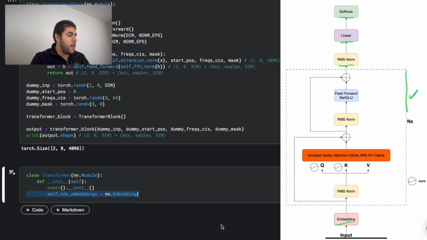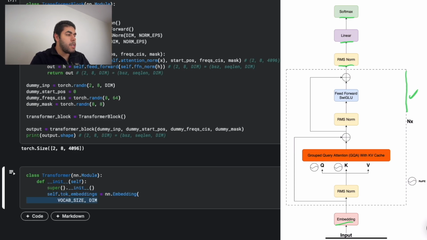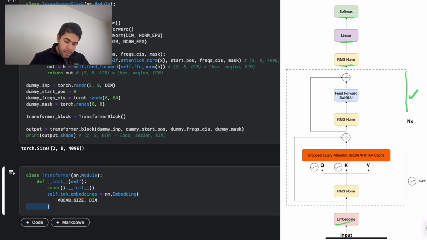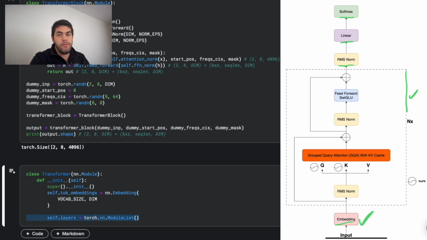We are going to start with the embedding one. With nn.Embedding, we put the vocab size and dimension that we defined in the hyperparameters, and that's it. We have the embedding done. Now we continue with stacking these transformer blocks Nx times. This Nx, in this case, is the number of layers. I don't know if you can read it, but it says number of layers.